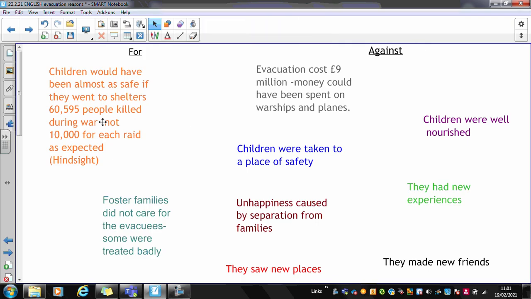And I basically want you to sort these nine factors into whether they're a reason for evacuation or whether they're a reason against evacuation. So pause the video here, have a go at that activity, and then further on in the video I'll show you where you should have put the factors, and I'll explain a little bit more about them for you. Okay, good luck with that.